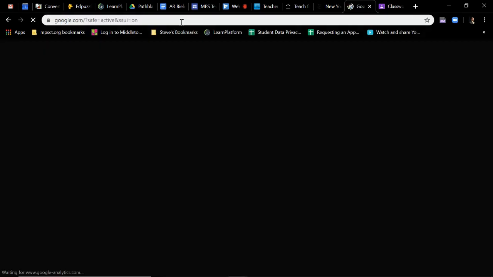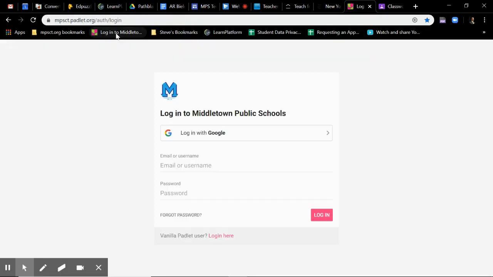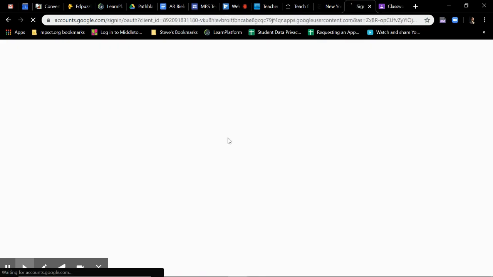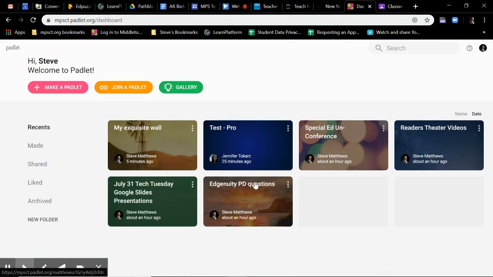So I can be back on google.com, for example. I click log into Middletown Public Schools, and here we are. So now I just follow the prompts, log in with Google, choose my account, and I'm logged in. So this is our Padlet Pro and dashboard. All of the Padlets that you either created in Padlet Pro or imported from Vanilla Padlet will live here.